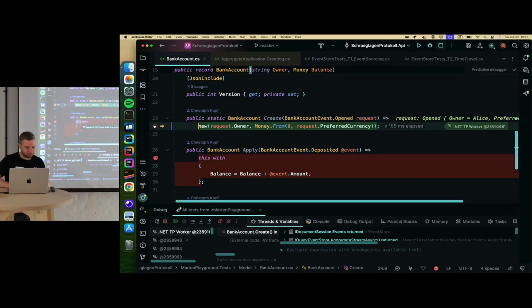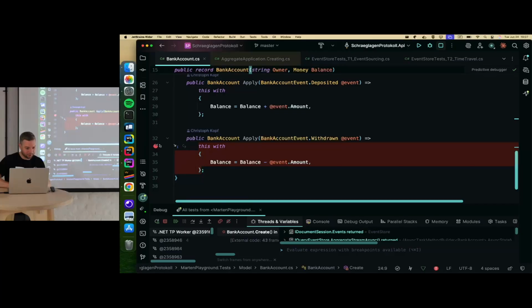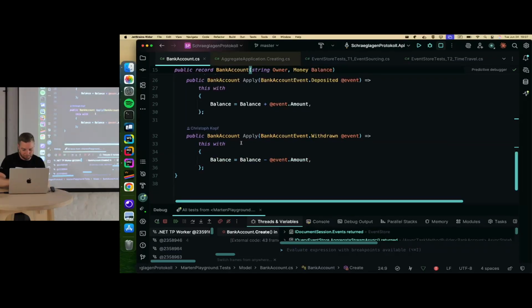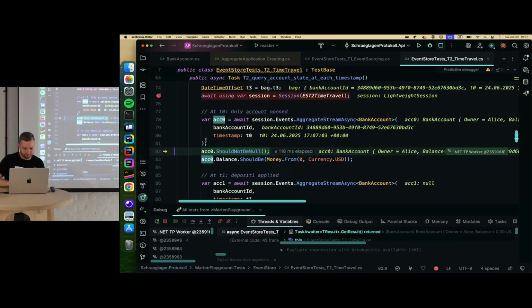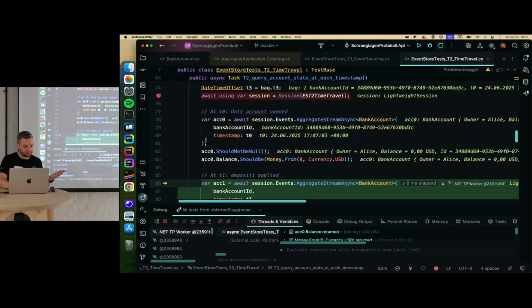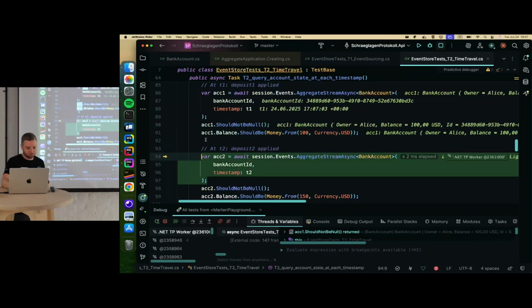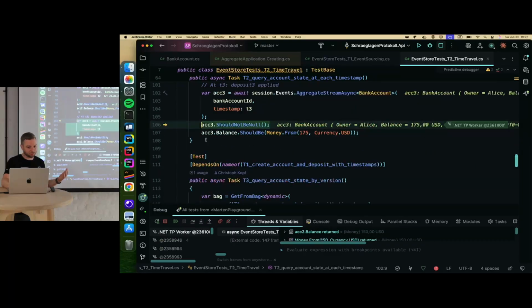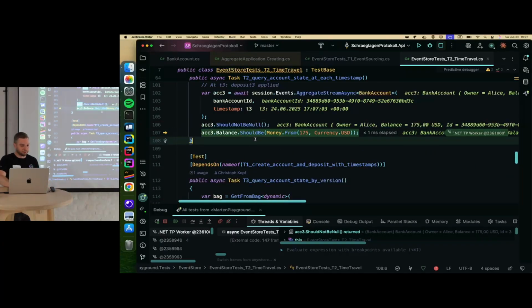Oh, sorry, just removing those breakpoints. All right, so at timestamp 1 it was 0, at timestamp 2 it was 100, and so on and so on. But we not only can do it with timestamps, we also can ask for certain versions.